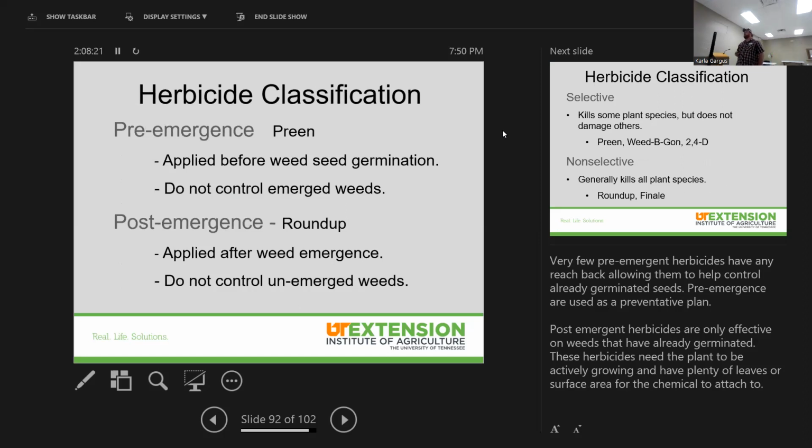All right. So now we have pre-emergence and post-emergence. The goal of a pre-emergence is to put the pre-emergence herbicide down before anything germinates. This is used a lot in yards and lawns. We use it after our initial burn down in crop fields. But if we let the seed germinate, there's very few of these that have any reach back and will kill what you're trying to kill. That's not what these are made for.